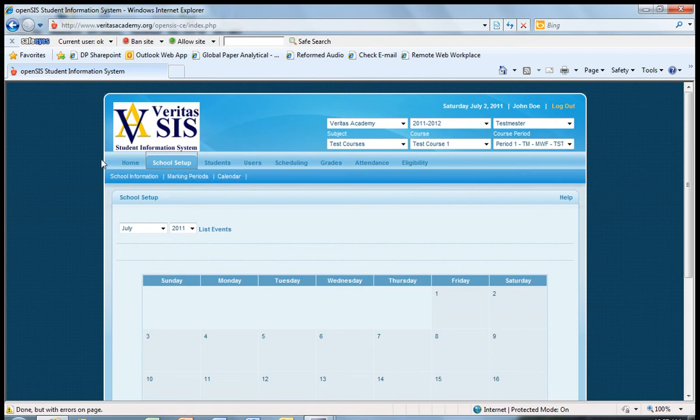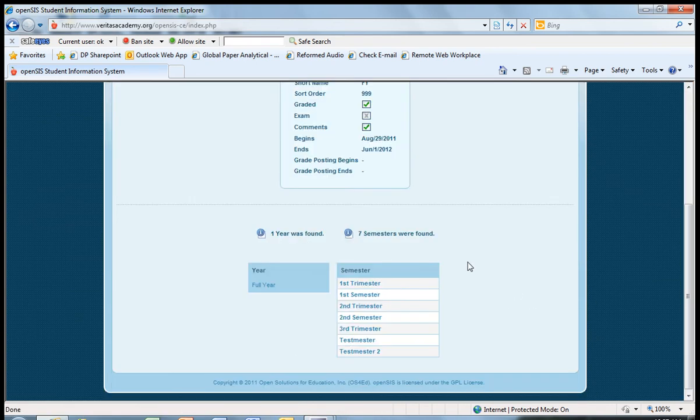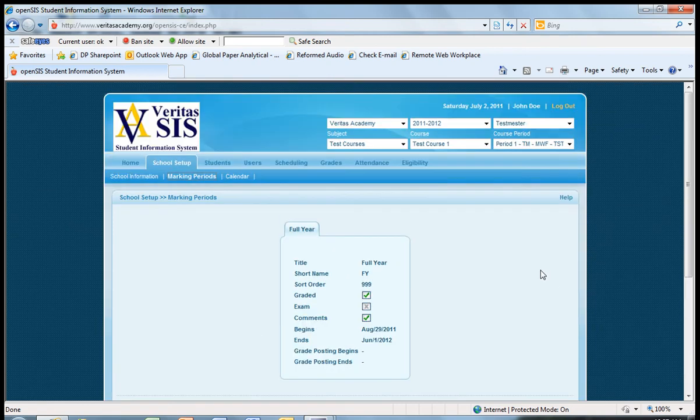Again, you will not be responsible for setting up any of these options, but they're there so you can see, for example, school information. We'll just pull up the information for the school. There's a calendar. Marking periods will actually show the different periods that are set up in the details there. Again, that's just an FYI.